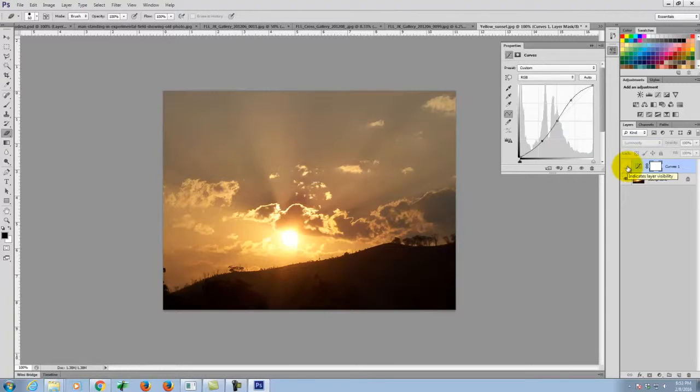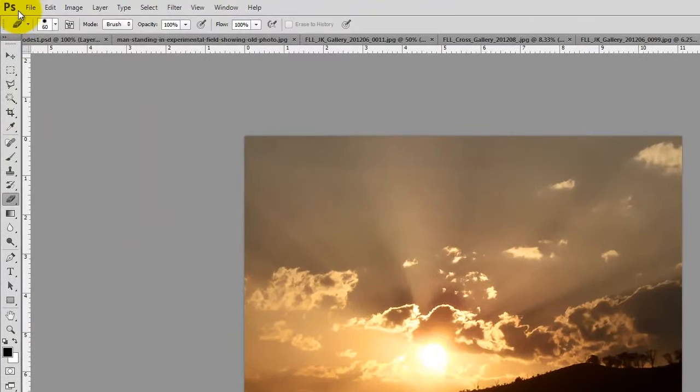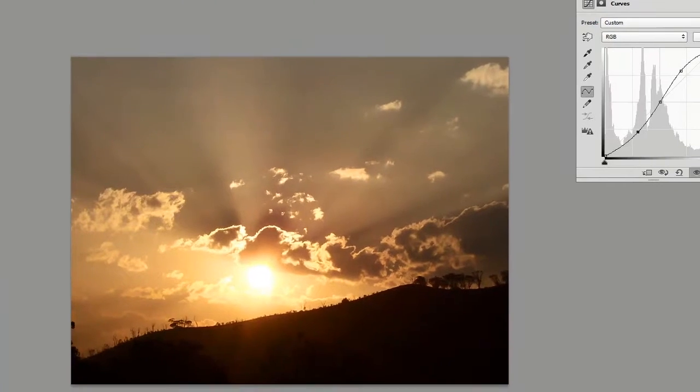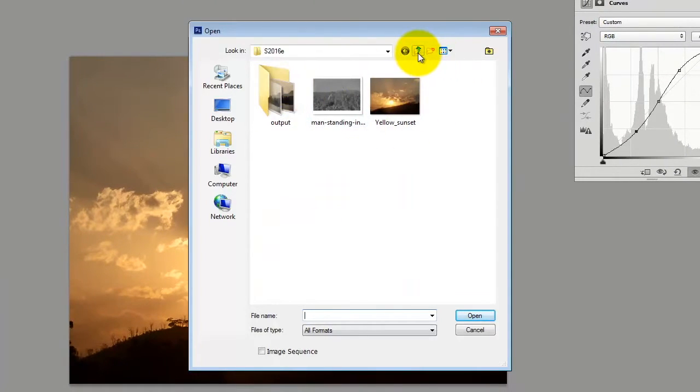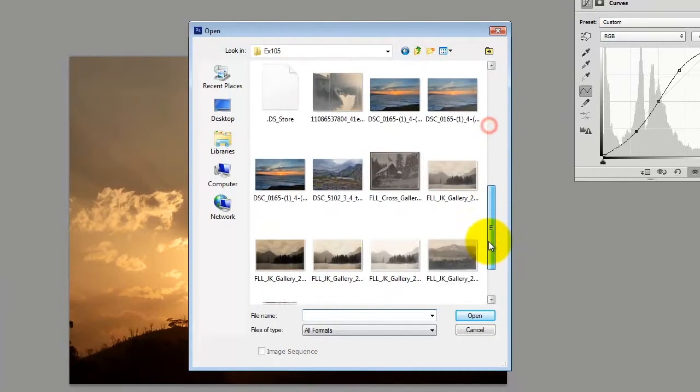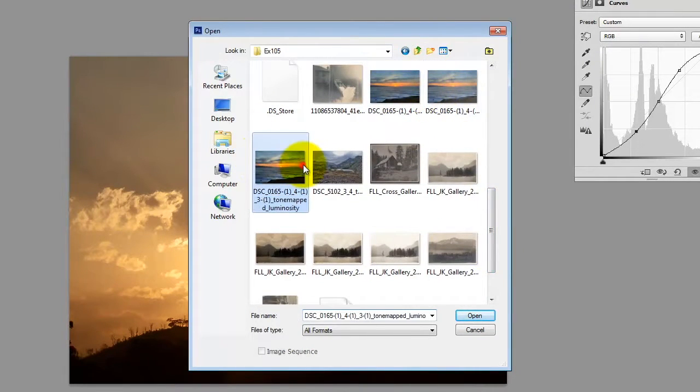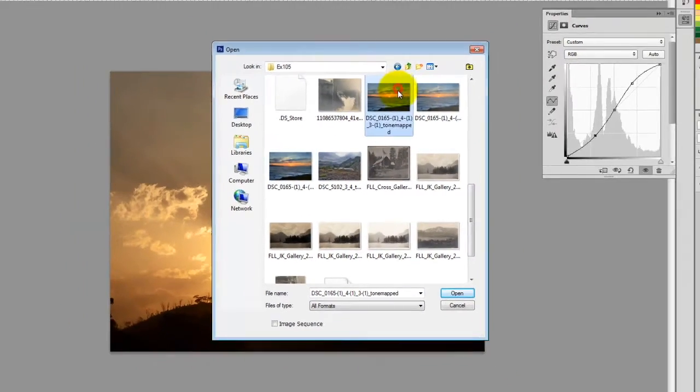So there was my original. There it is with a little bit more drama, but I haven't oversaturated the color. So it's a really nice way of adding a little bit more drama to a sunset. So let me go ahead and open another one so you can see this again. Let's pick this one.